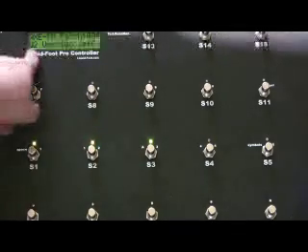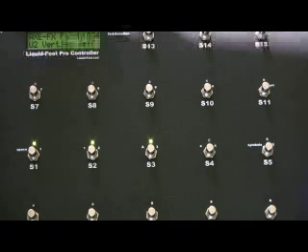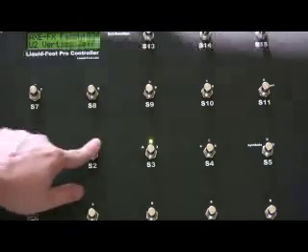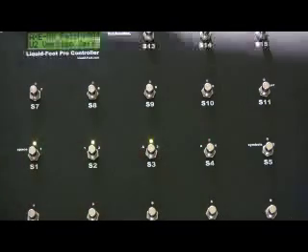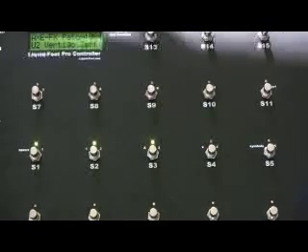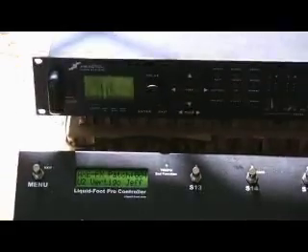So again, here's the patch name, the state of the buttons, and either green, red, or completely off. So in this case, the default patch has an amp, a drive, and a delay on, and there is no EQ.